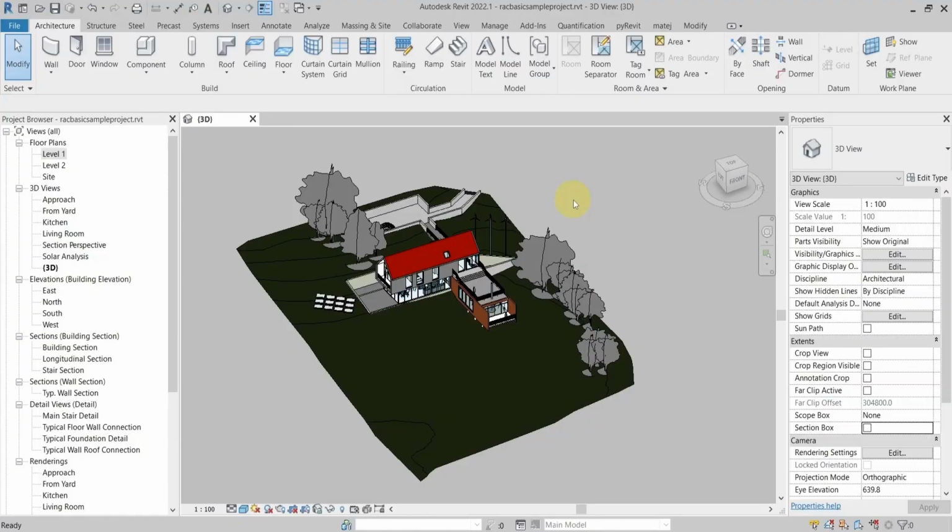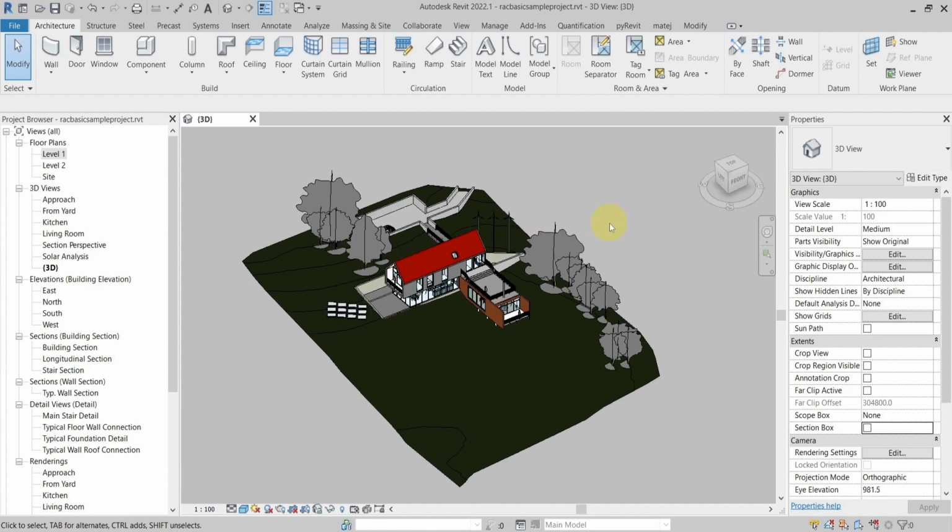Hello everyone, let's take a look at 10 things every beginner should know, and I wish I knew when I started because it would save me a lot of time, and I am using these tools almost all the time. The first one is to use View Cube to orient your 3D view to some of your views, like floor plans, elevations and so on.